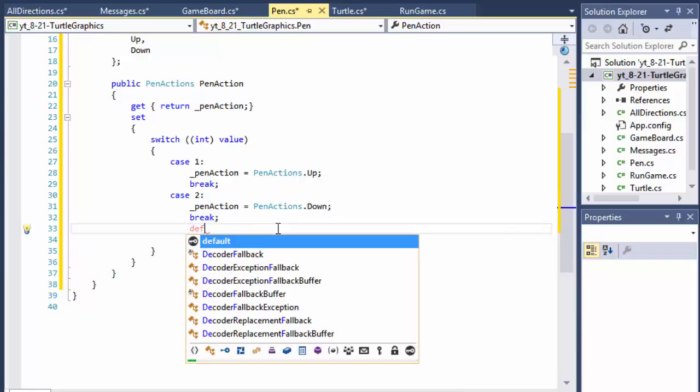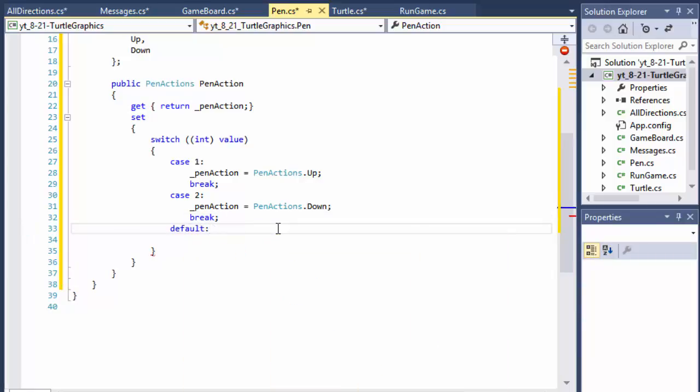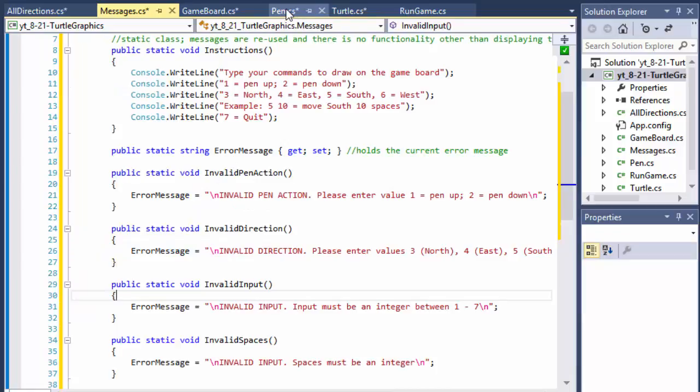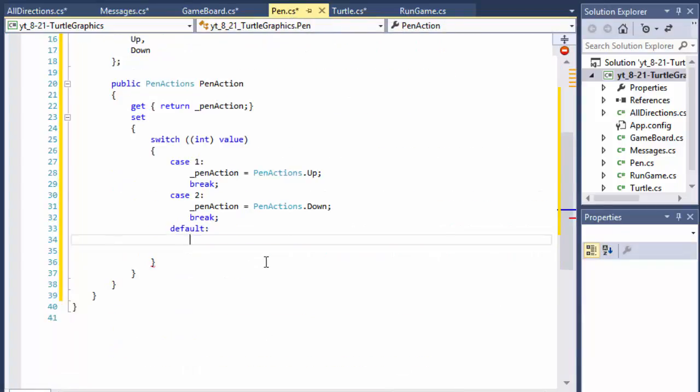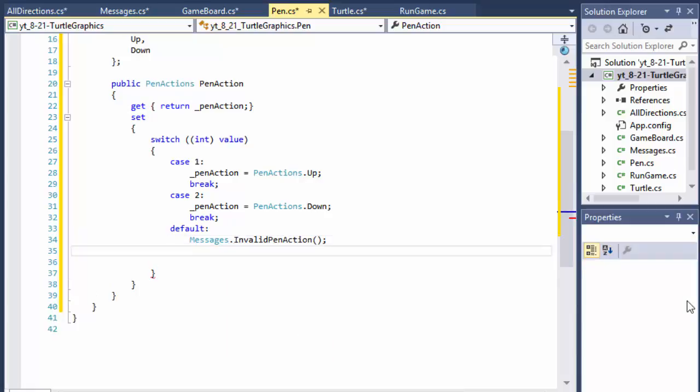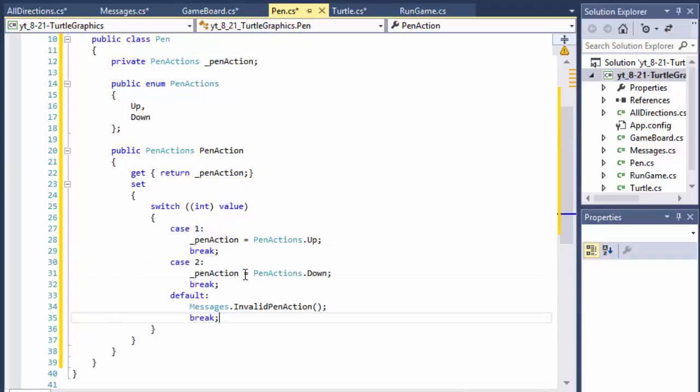Default. The default we will call a message from our messages. We will call the invalid pen action message. Since it's static, we don't have to instantiate it. And we will do the invalid pen action message and break. And this is really all as far as the property goes.